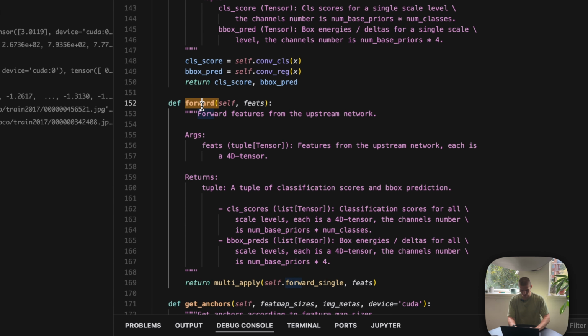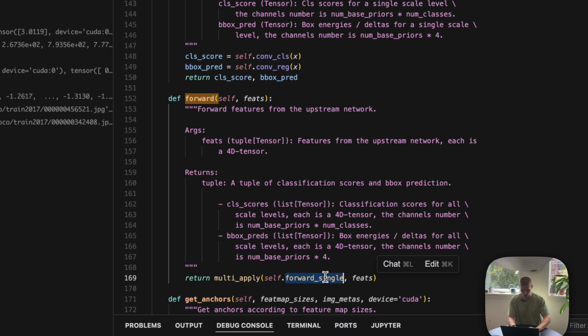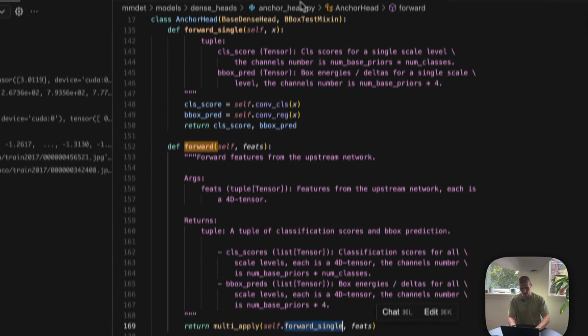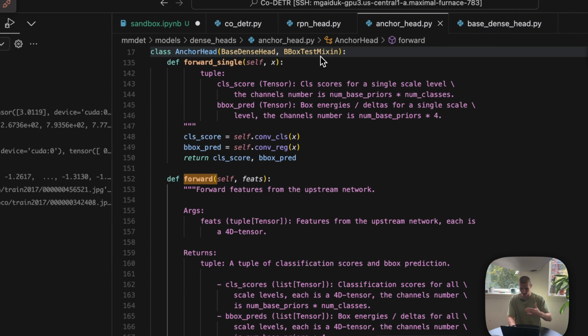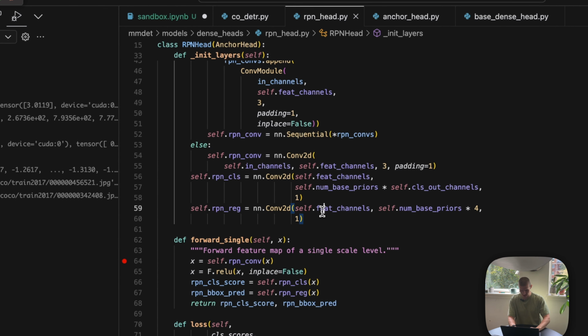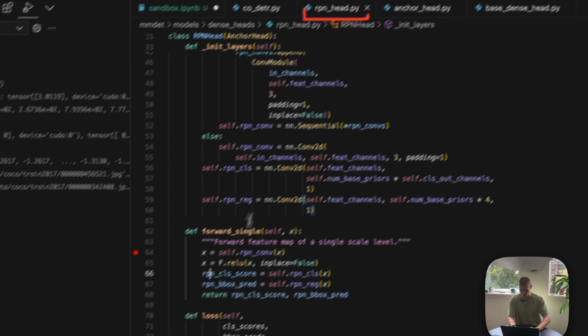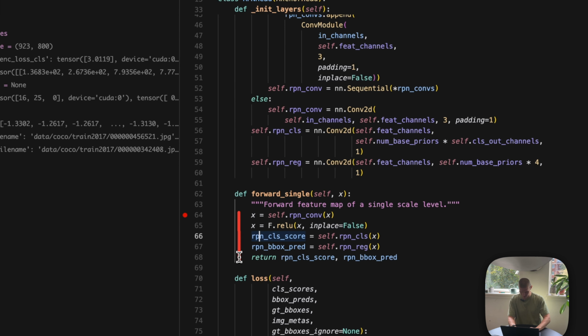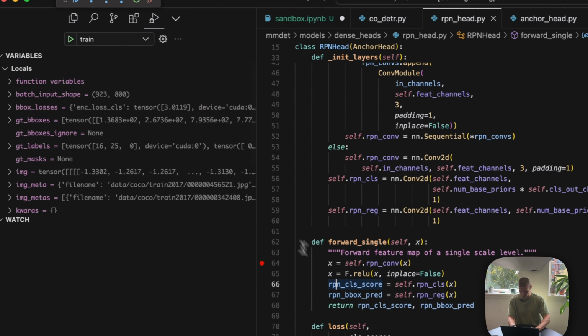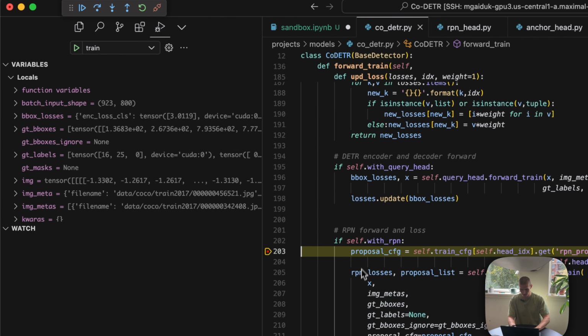The forward call receives a bunch of features, which is every feature level, and we have 5 of them, if you remember. Then it calls multi_apply to forward_single. Forward_single is a single pass through the model of one feature level, and it is defined in this RPN head. So again, we're back to the original RPN head. And here it is, just 5 lines of code. So we have the breakpoint here. Let's continue.